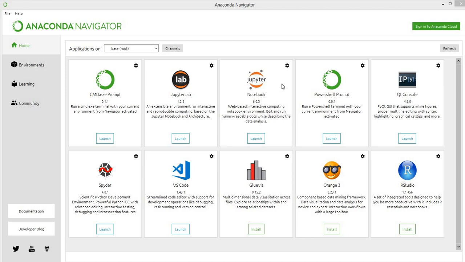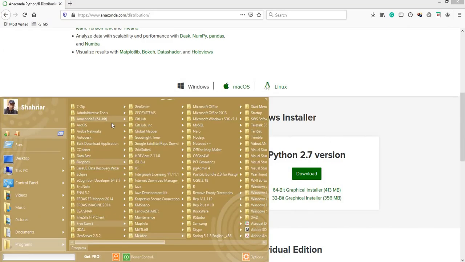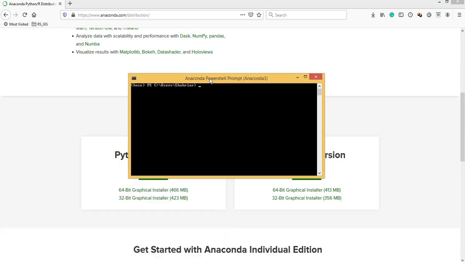Some people write their code in Jupyter Notebook, but for our case we are going to use Spyder because this one is quite powerful and is similar to RStudio. So I'm going to use Spyder for convenience. Yes, the Navigator is installed properly. Yes, I want to quit from the Navigator. So now go and click on your Anaconda 3 64-bit version. Then click on the Anaconda Powershell prompt, which will pop up.